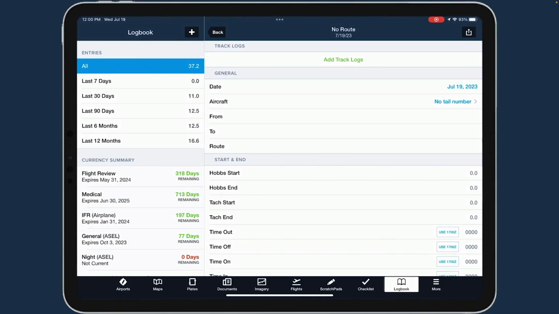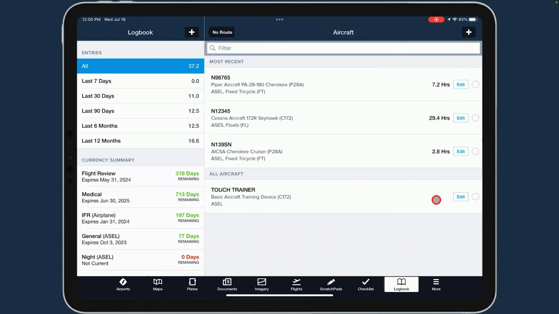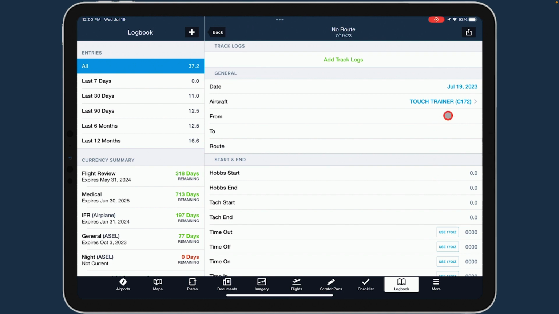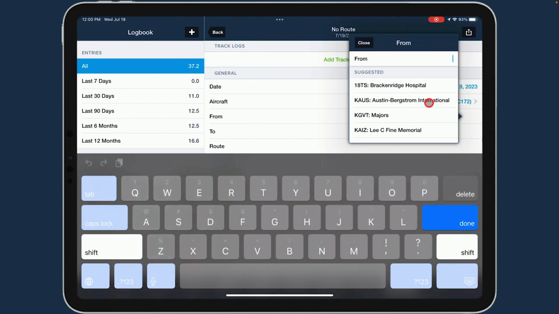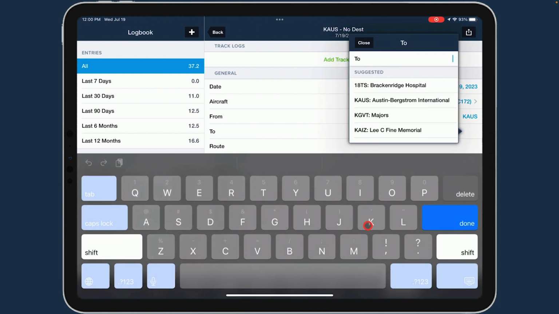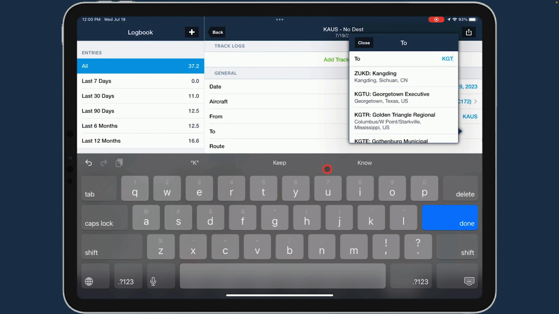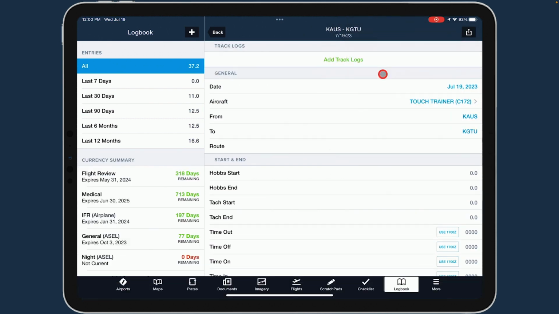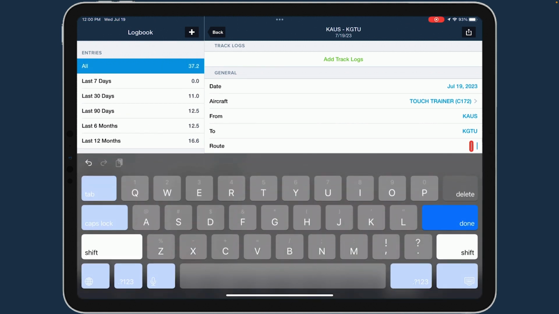Okay. Setting up a simulated flight entry is just slightly different, so I wanted to make sure I show you a couple of things here. We're starting the same way. We're creating our entry, but we're selecting our touch trainer as our aircraft. If you want to add in your departure or destination airport, you can do so. For this route, I went from Austin Bergstrom to Georgetown via Taylor. So I'm just tapping all that in here.